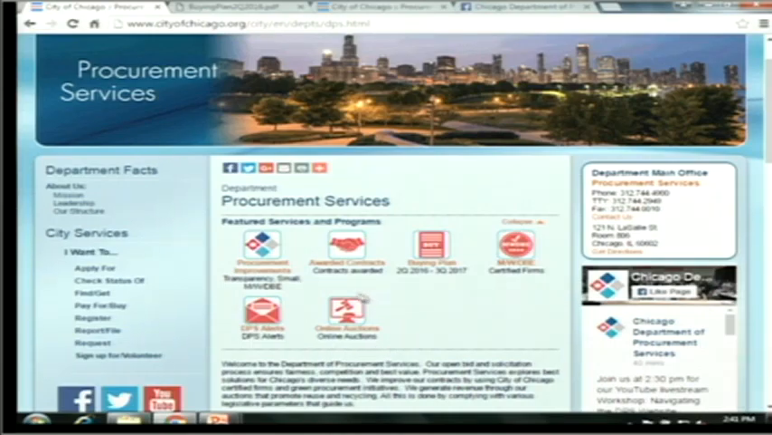The sixth thing here in our featured services and programs is our online auctions. Not everyone knows, but in addition to buying things, we're also selling things at the Department of Procurement Services. So we also generate revenue. We work with all of our user departments to identify if they have decommissioned items or vehicles or that sort of thing. You can go onto that online auction link and see what the city has for sale. There certainly are some good deals there, so you can definitely check that out. Any questions so far? Okay.